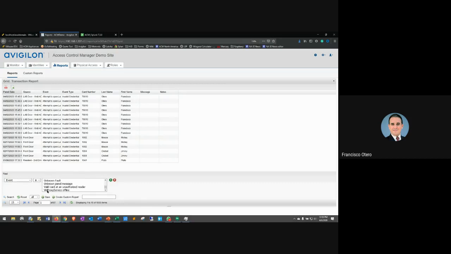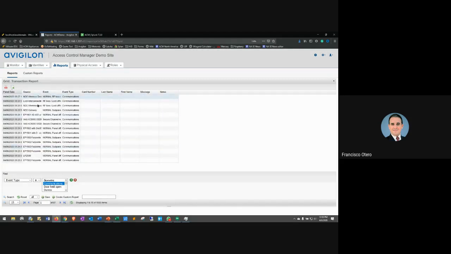So it depends on what type of event you're looking for. What else is there? Event type. That's more generic, not in details. It's not the event name itself, but the type it belongs to. In this case, invalid credentials, communication. I had a controller that went offline last week. Let's take a look at when. I might put communication in there and hit refresh here or print the report, and this will show me, hey, yeah, look at that. That communication went offline.